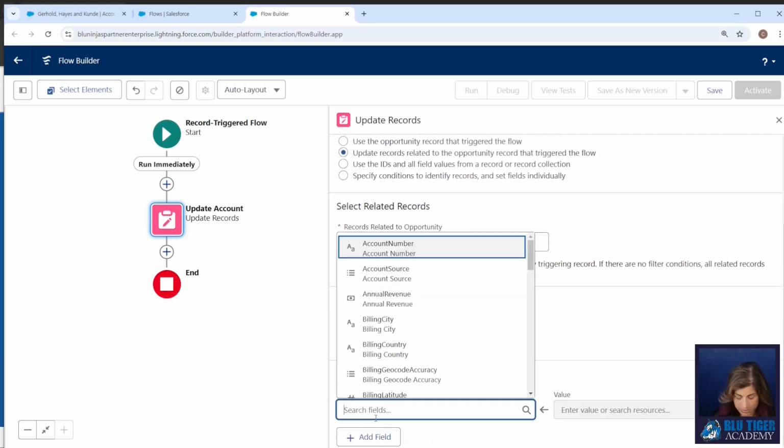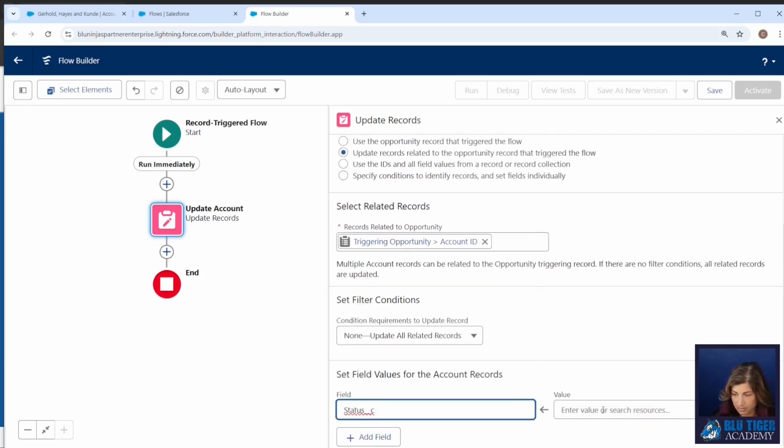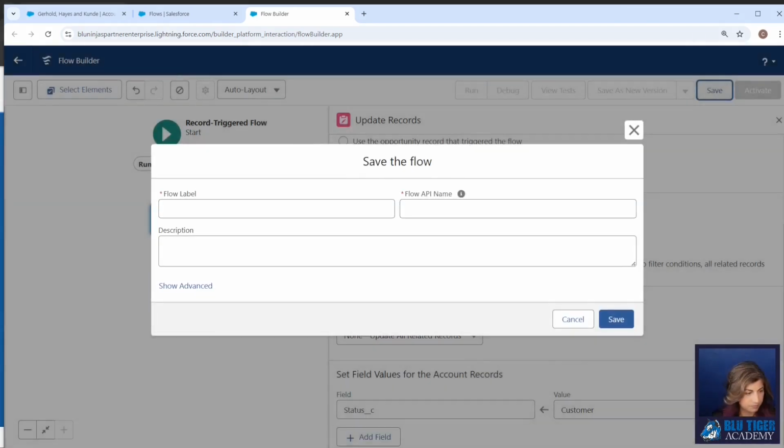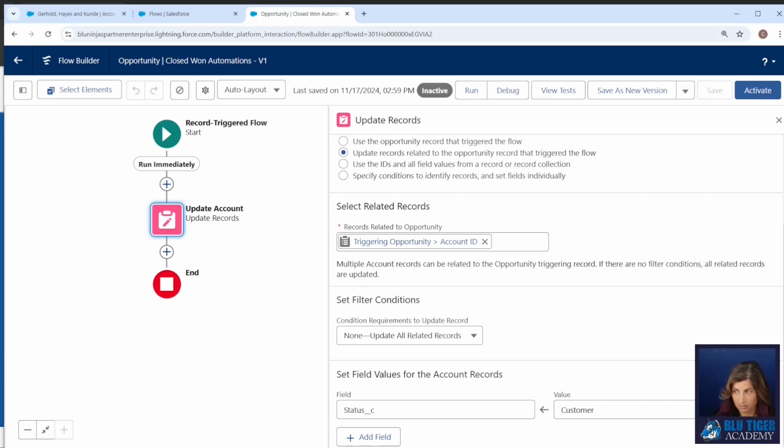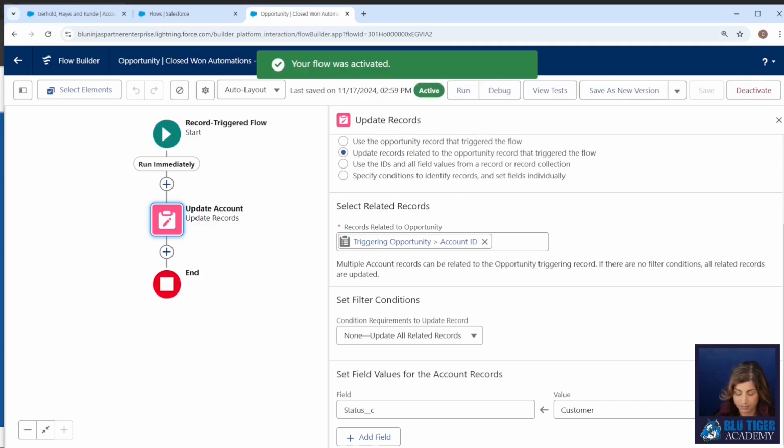And then we're going to update the status equal to customer. And we'll save this. And then we'll give it a description. And then I will activate this. And that's it, that's our flow. So now let's go test it out.